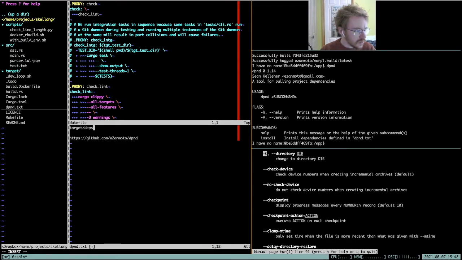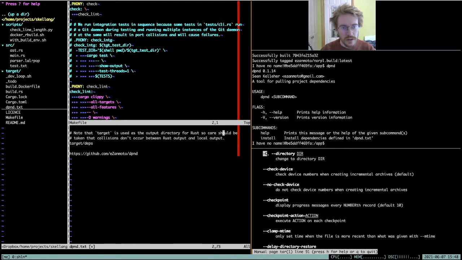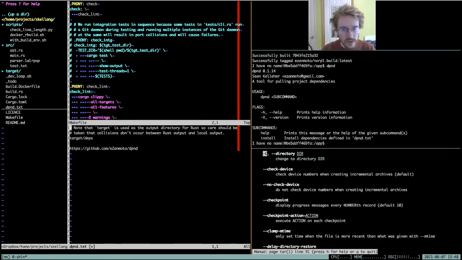I should probably grab that comment that I had from the make file. Because it's relevant here, because target directory is used for Rust, so we have to make sure that, if this happens to be used by Rust for one reason or another, we need to be aware of that.